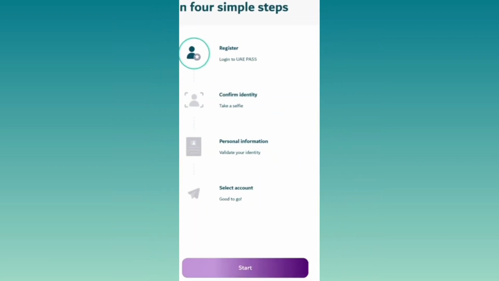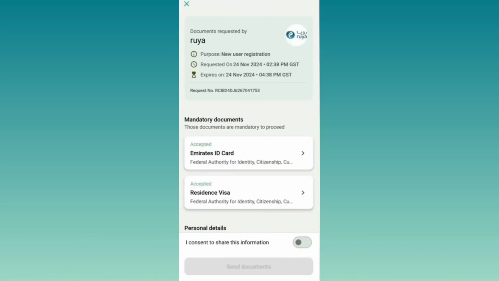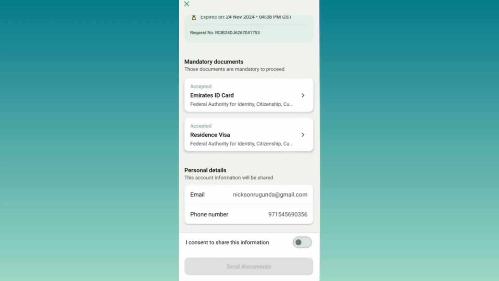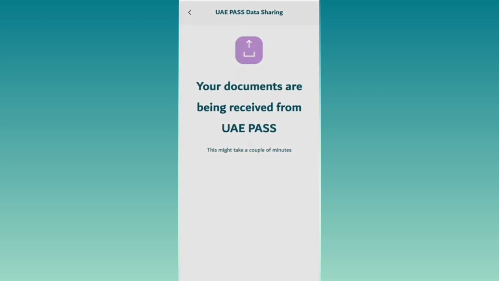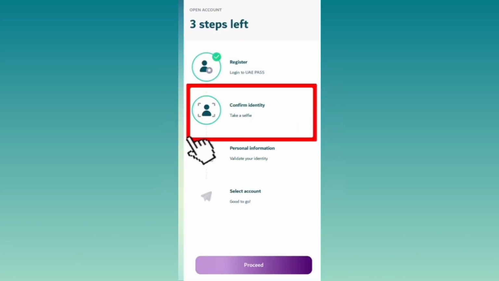So simply tap on the Start button, allow UAE Pass to share your Emirates ID, your visa with the Ruya Bank app. Give your consent by toggling this button on and then tap here on Send Documents. You will automatically be led back to your Ruya banking app, and now our next step is confirming our identity.